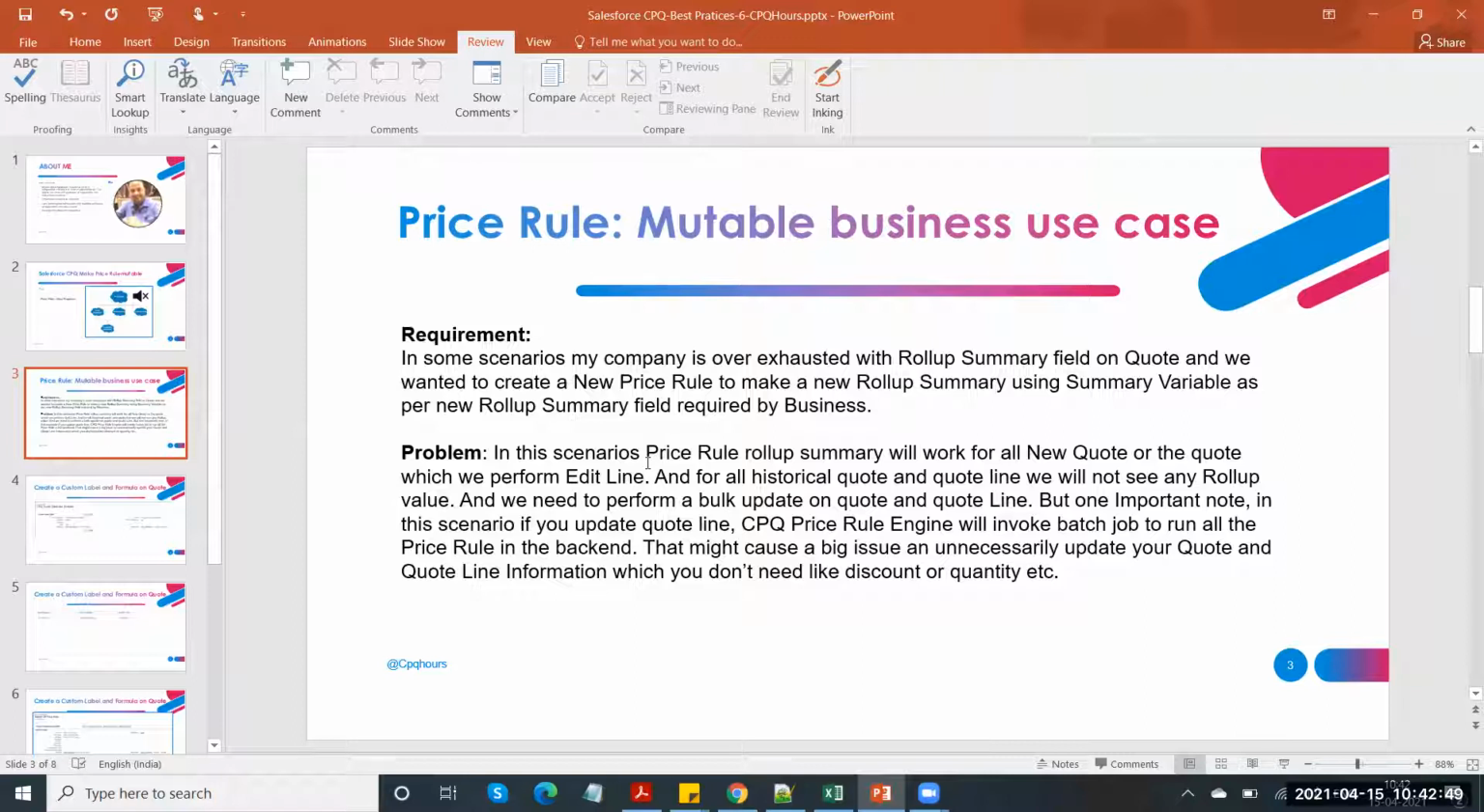So as you are aware, with the help of a summary variable, we can create a price rule and achieve our requirement for the roll-up summary field. We are also aware that if you are creating any roll-up summary field, you have a limit on that object. So let's suppose you have already reached that limit for roll-up summary fields on the quote object. Still, you want to have some more roll-up fields down the line.